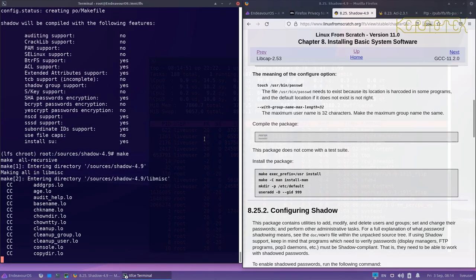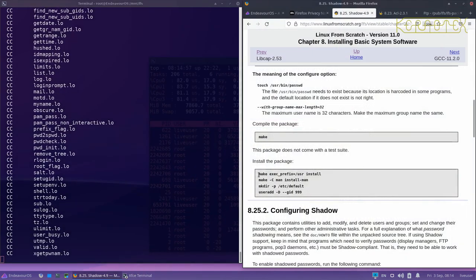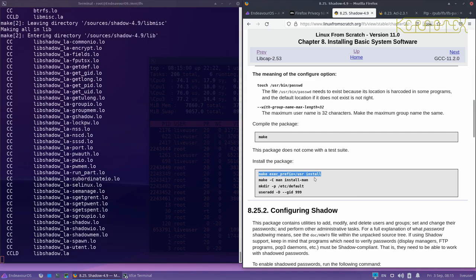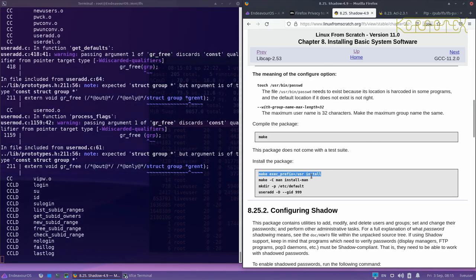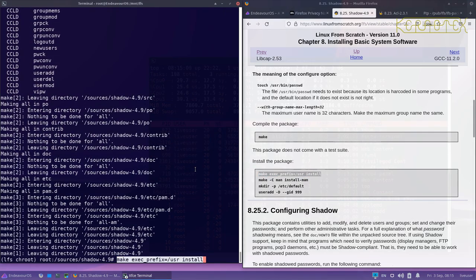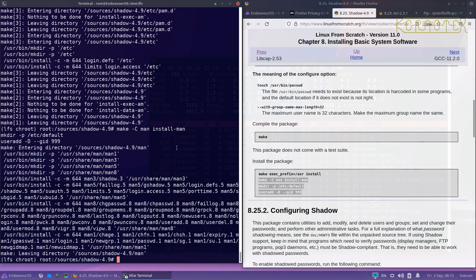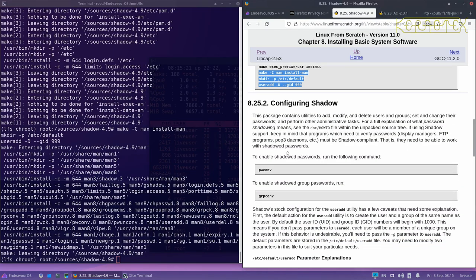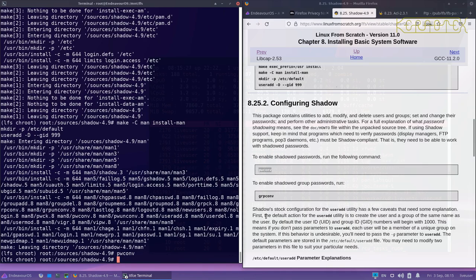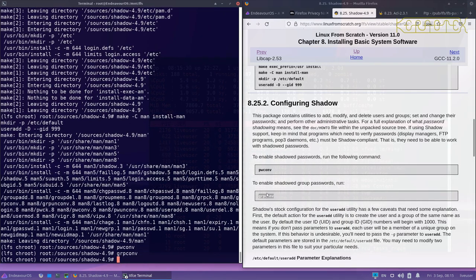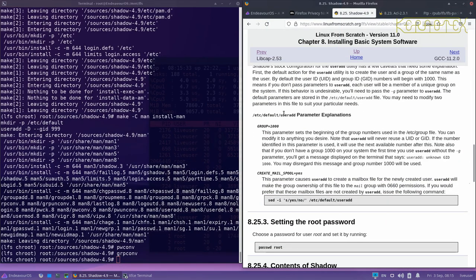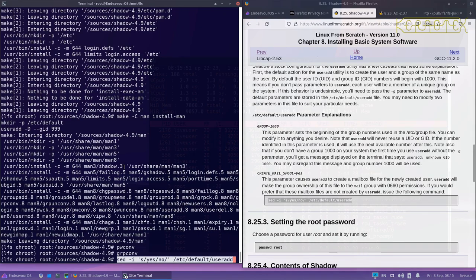So run make to build it. And as you can see, there's no test to run, so just install it. And then there's a few commands to add in here. All the man pages and so on. So configuring shadow, we run this password convert program and group convert. There's some information there about default parameter explanations. I normally run this sed command to stop it, as it says here, creating a mailbox file by default for every newly created user. So I don't ever use that. So by running this sed, it'll disable that.